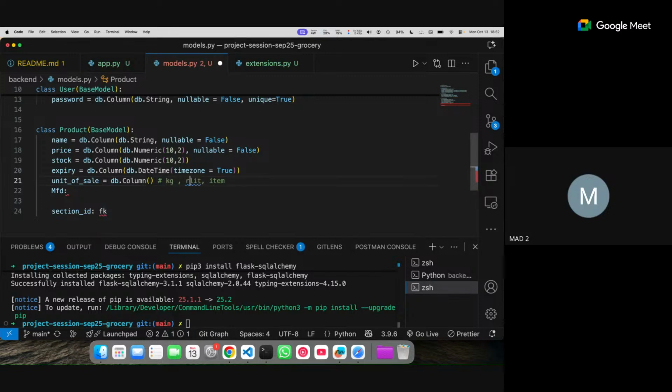Kg, liter, or item. So to enforce this, what we can do is use something called an enum. Have you heard about this enum? These are like strings only, but they are mapped strings. So you can only use these particular strings in order to fit it into the database.